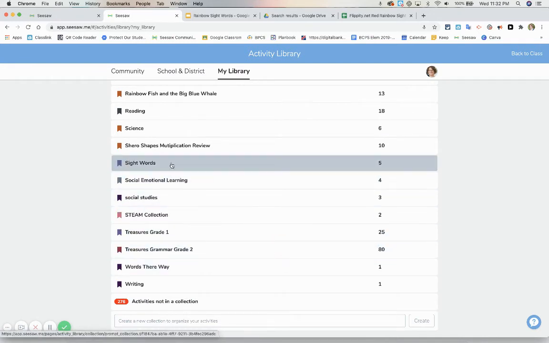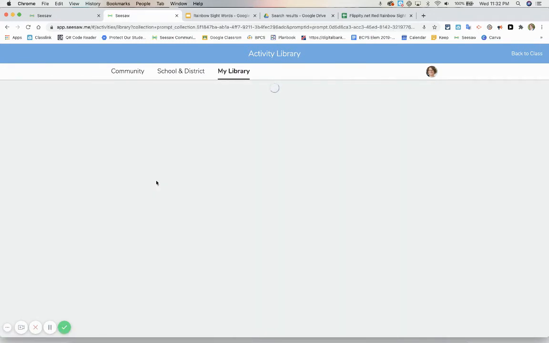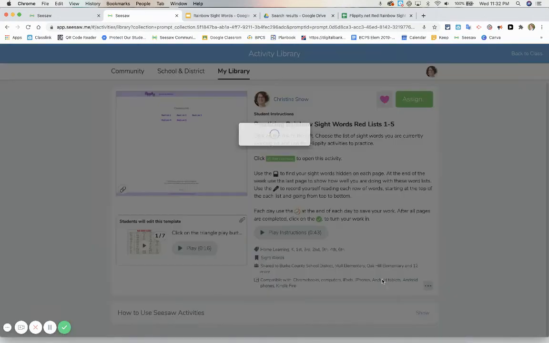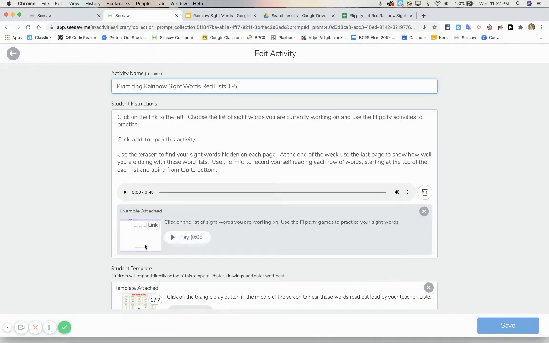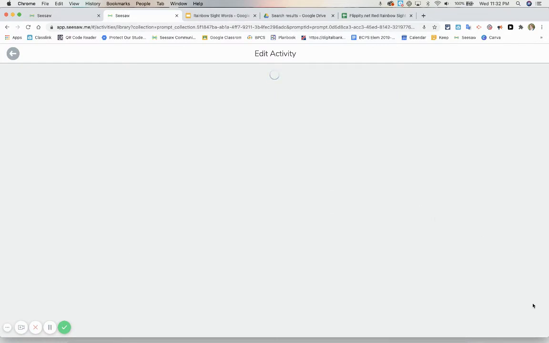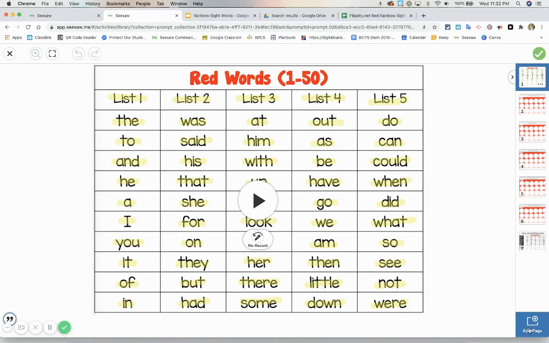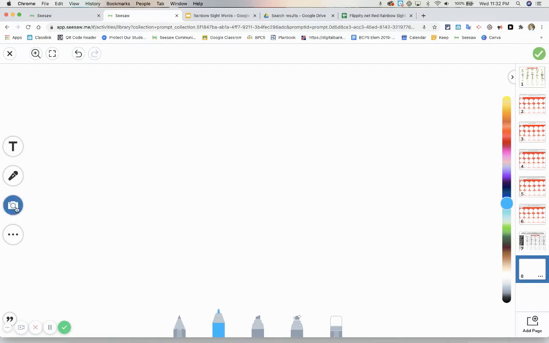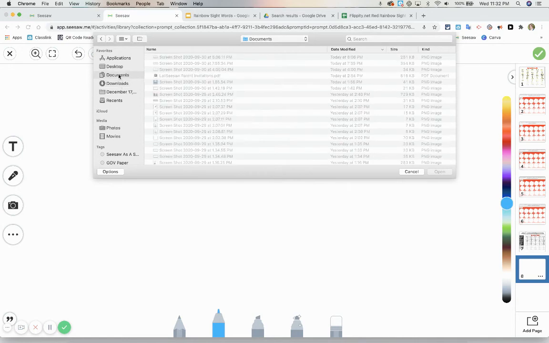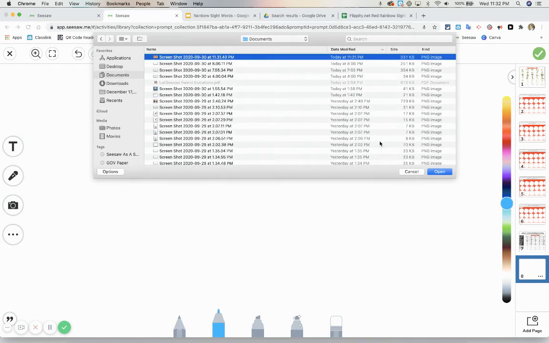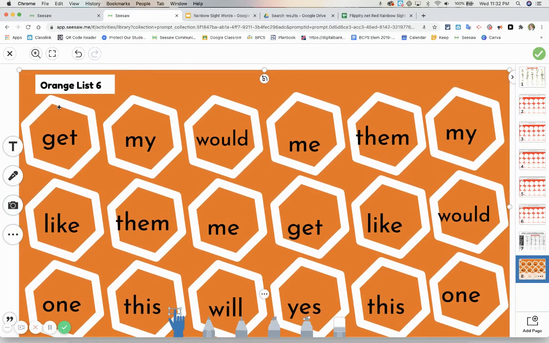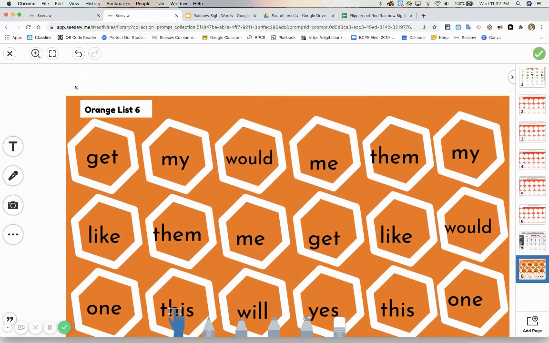Somewhere, sight words, I'm sorry. Sight words collection. When I open this, I can edit the activity by clicking on the 3 dots at the side. And let's say I didn't add the page that I wanted to in the student template, which is the one down here at the bottom. I would simply add a new page, add that picture that I took of my slide. Maybe make it a little bit smaller so I can see it better.